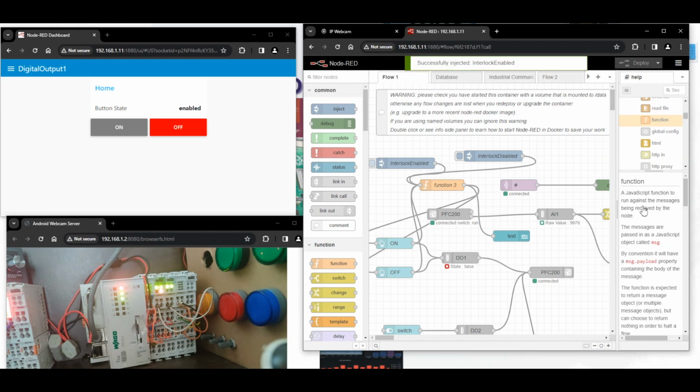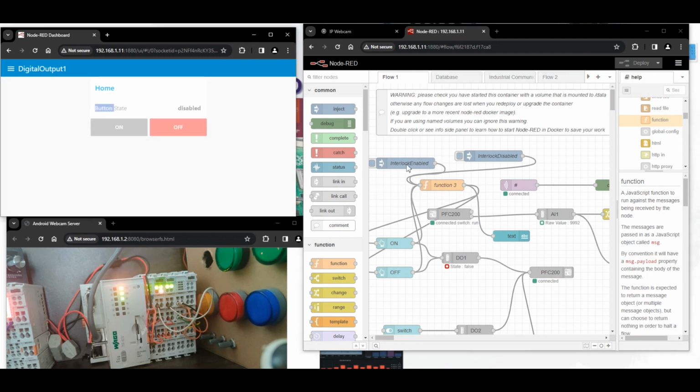So when we inject the enabled, it will remain in the enabled state. But if you see, when we inject the disabled, the buttons got into disable mode, and the button state is disabled, which means the interlock is right now there, and we cannot operate any of these buttons. Even if we click, it will not get operated. So in this way we can enable and disable the buttons also.